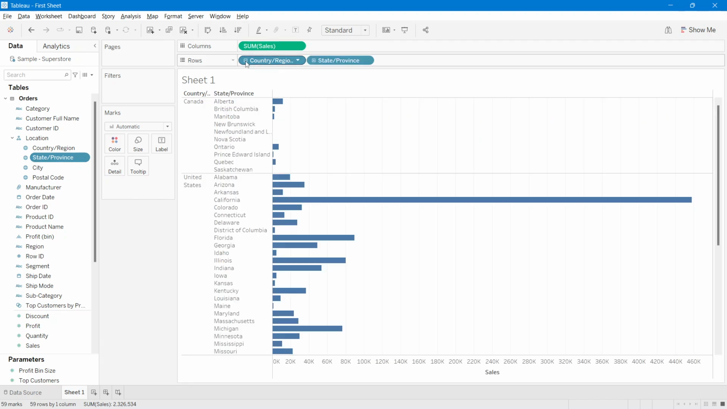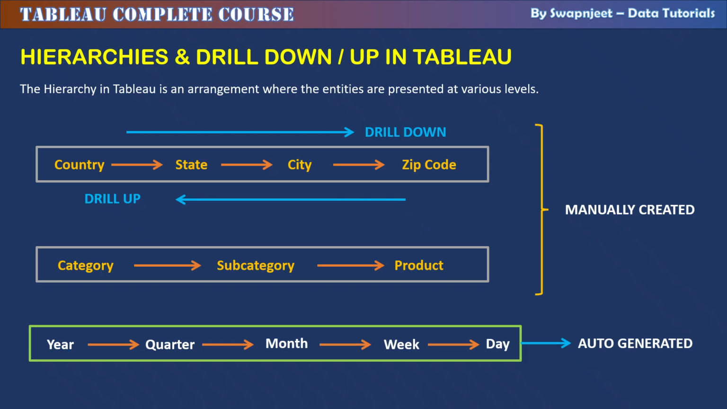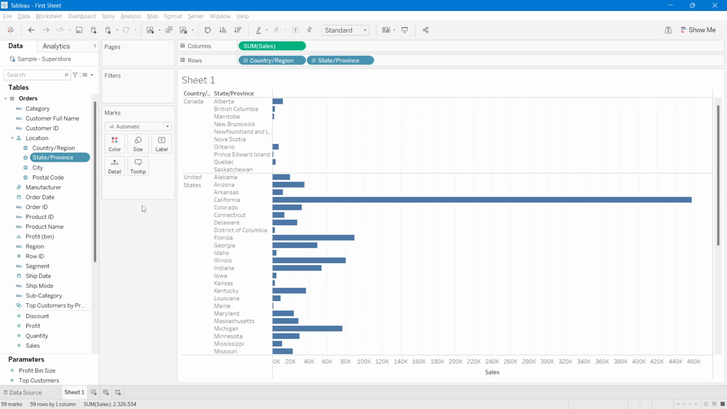So when I click here, you can see automatically we are going deeper in the data from that particular country, the United States. That is, we are going one more level in the data, and we are getting states. If you go from country to zip code, you go in this direction, it will drill down the data. And if you come back from this direction, it will drill up the data, right?